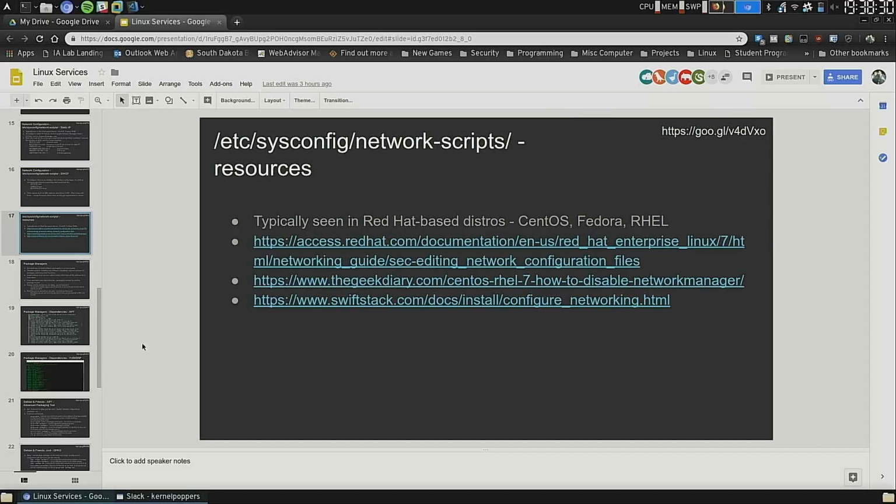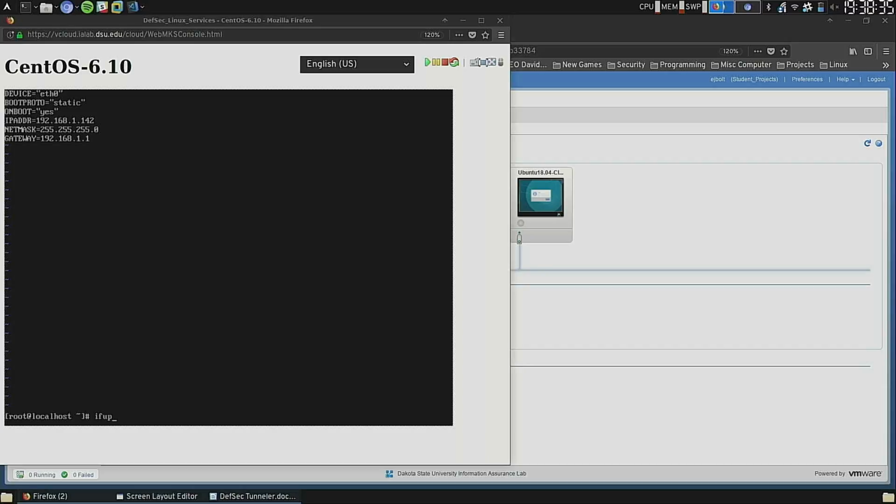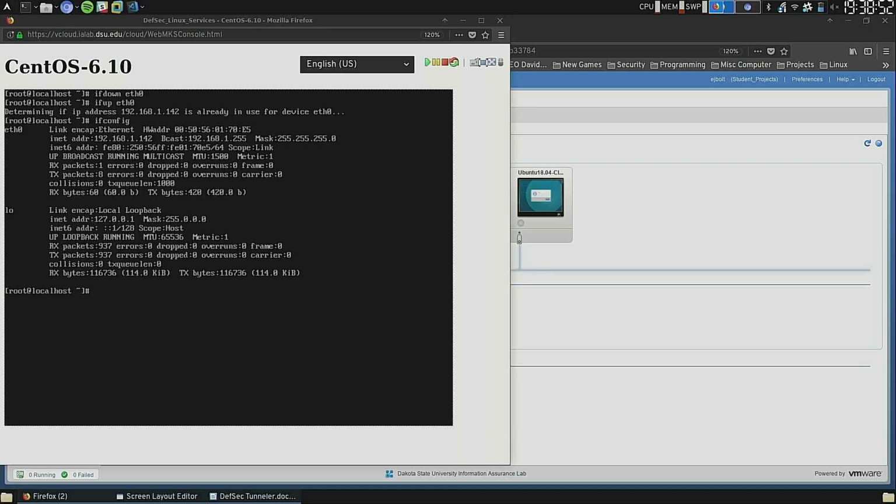Yep. Should just be able to do screen first. ifdown eth0. You get no output, that's good. ifup. Just going to sit there and think about it. And we now have our static IP address. No, not dnf, it's yum.